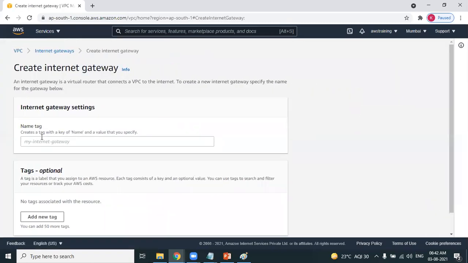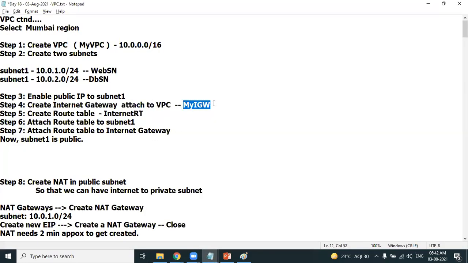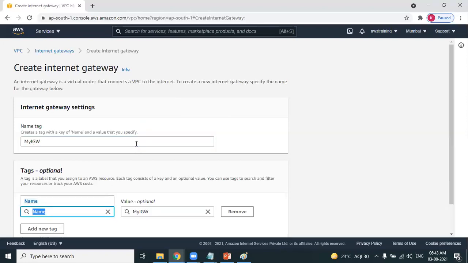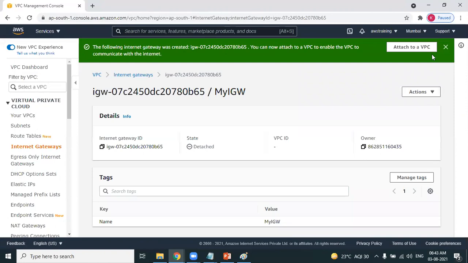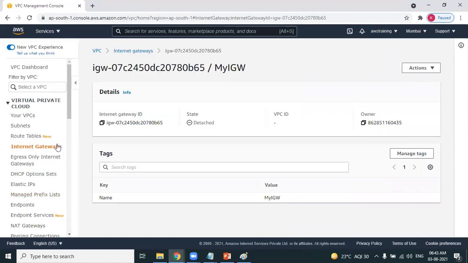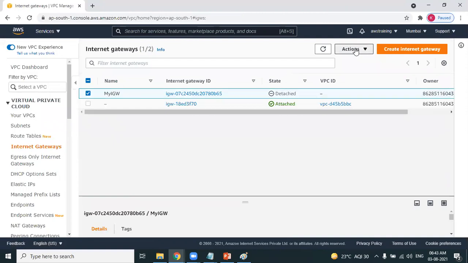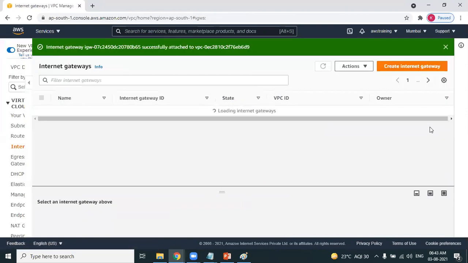Create internet gateway. The internet gateway has been created. You can see the name of the internet gateway which you have created, my IGW. Actions, attach to VPC. Attach to my VPC. Done.